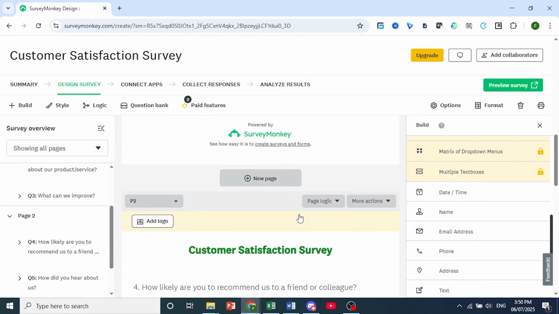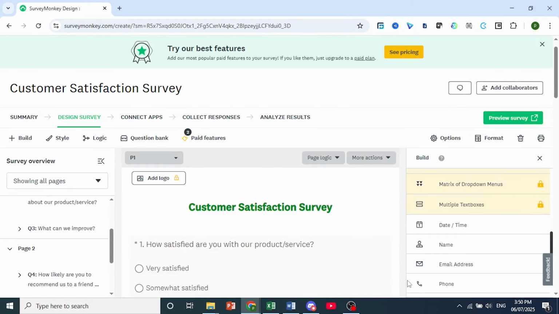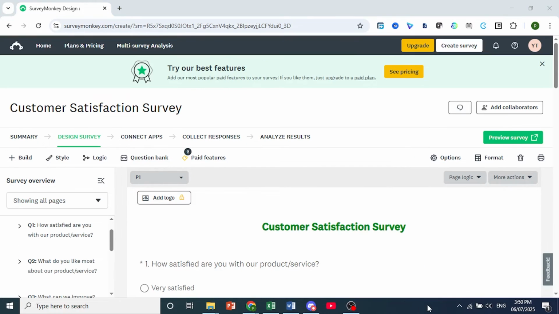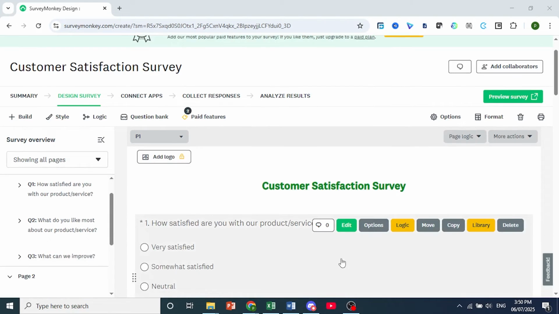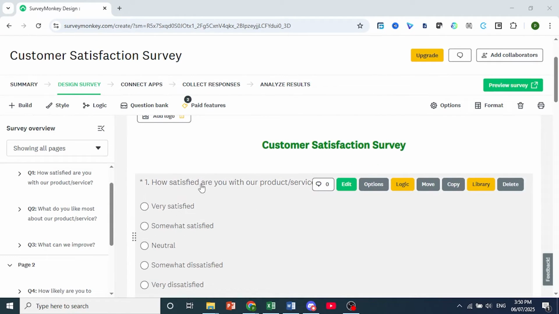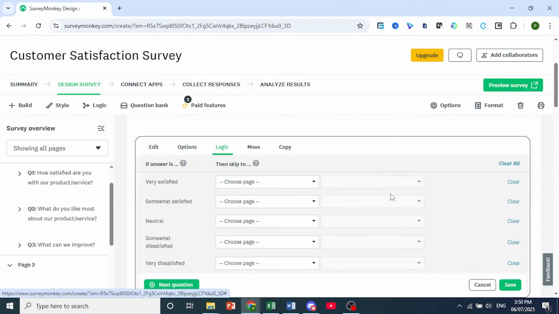Of course, you can easily explore the other options. They are pretty user-friendly. Now once we are done with this, I'll show you how to add a logic. This is the first question. I can hover over this and add a logic, so I'll click on logic.